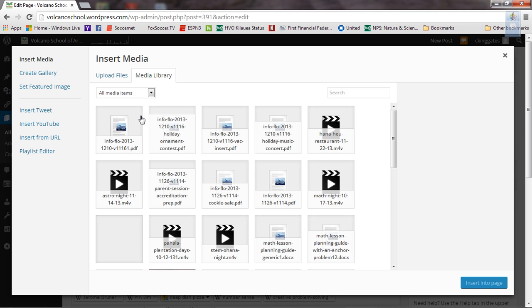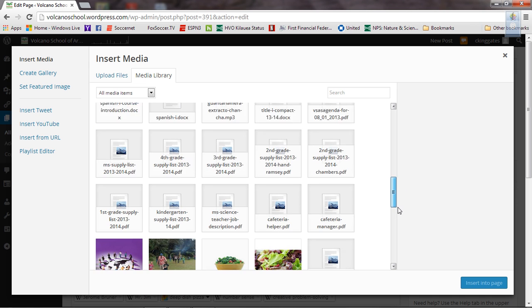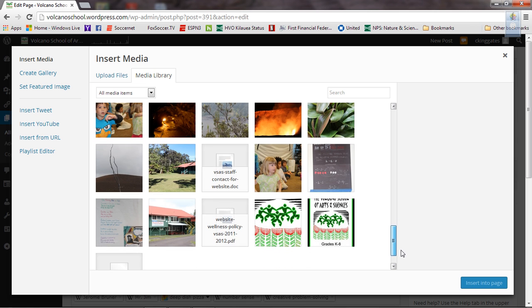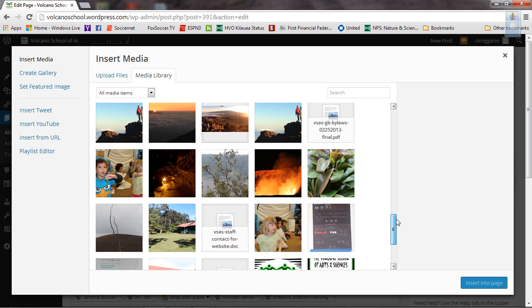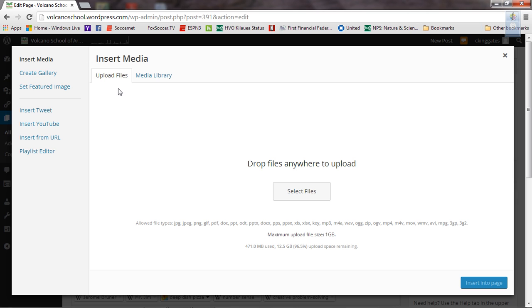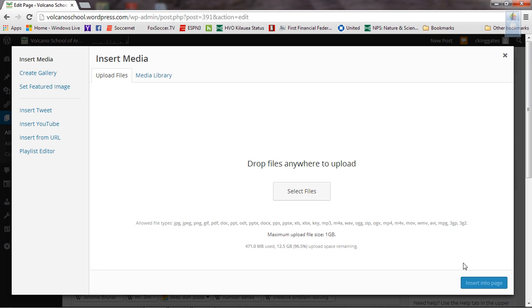When you add media, you can either use files that are already created and uploaded onto our database of media files in our school. So you see pictures from various classrooms, pictures from field trips, pictures of the school, things like that. You can also, if you prefer to upload your item, upload files here directly. To do that, you just select your files from your computer, click on Select Files here, and select whatever file you'd like to upload. And then once you've done that, you just click this button down here, Insert into Page.